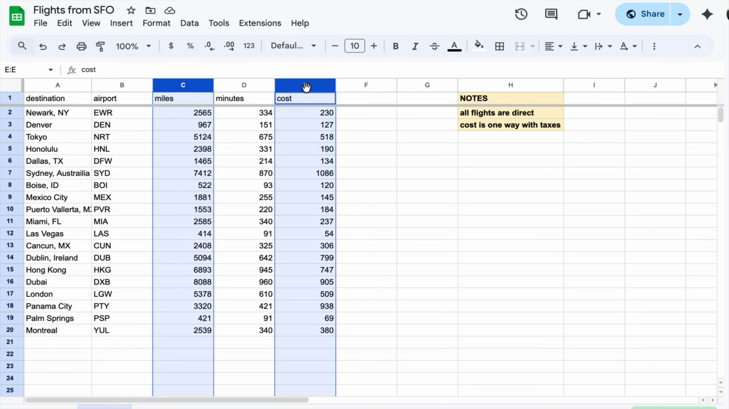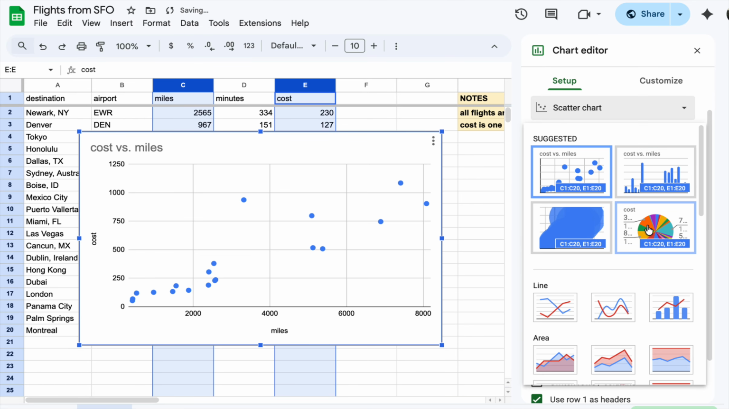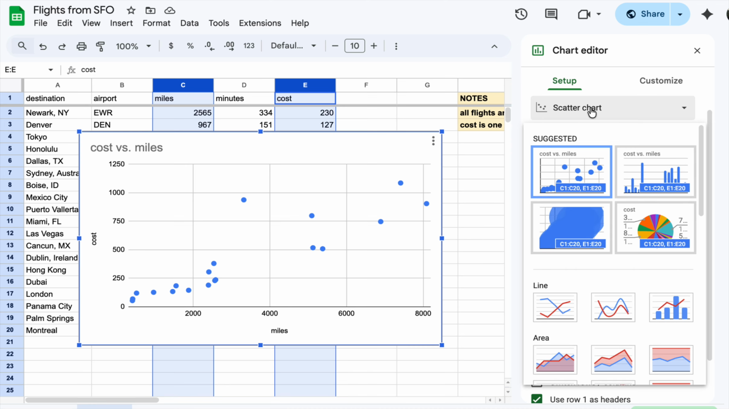So I'm selecting my X variable and my Y variable, and then we can ignore everything else, and we'll go to Insert Chart, and then we'll go to Scatter Chart if that wasn't selected. So Scatter Chart is right here. It may have automatically picked that. But if it didn't, you can find it up here.